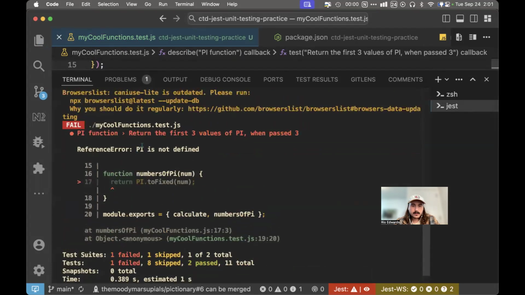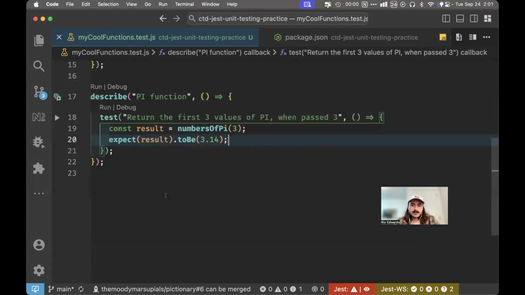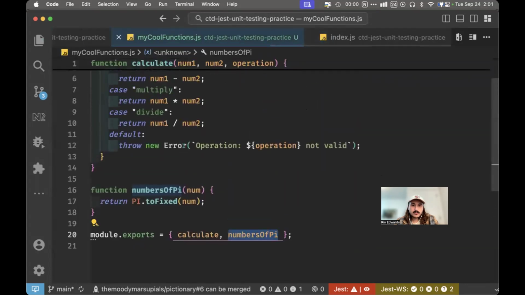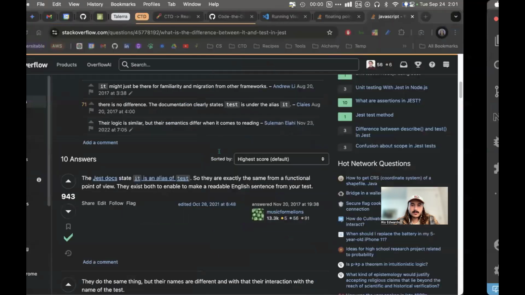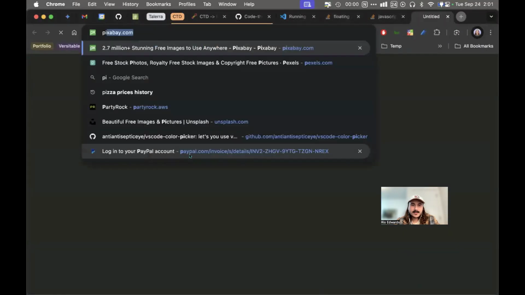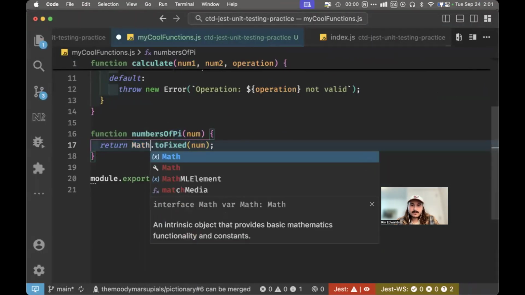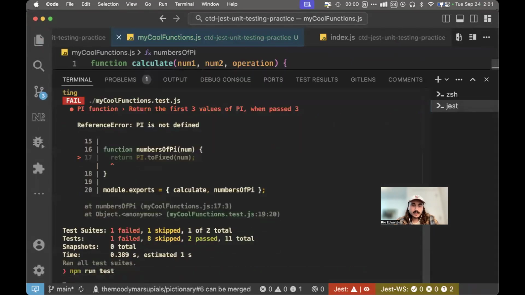Okay. Pi is not defined, and this is actually in the function numbers of pi. So I thought this was a global value in JavaScript, but I guess not. Oh, it's Math.PI. Good thing we wrote a test.